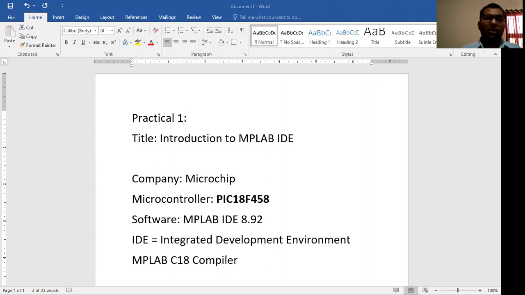Okay, once you install these two software on your computer, you can perform today's practical on your own. In case you don't have them, whenever you come back to the college, we have this software and the hardware installed in our lab, and you can perform all these practicals at that time.